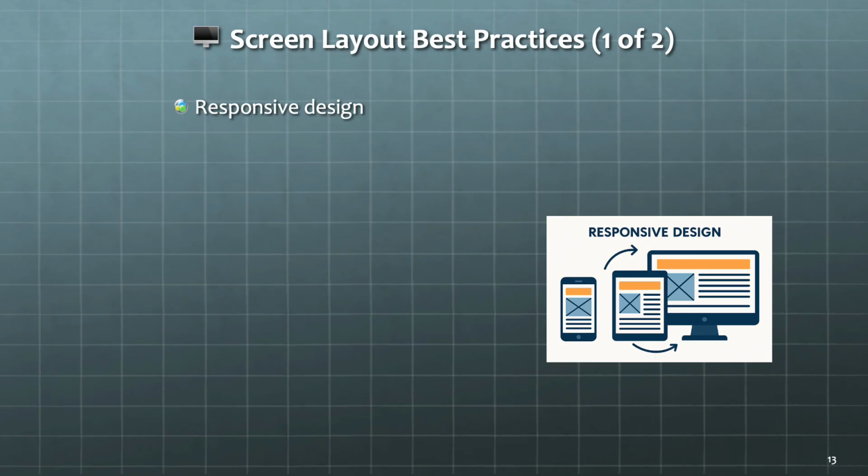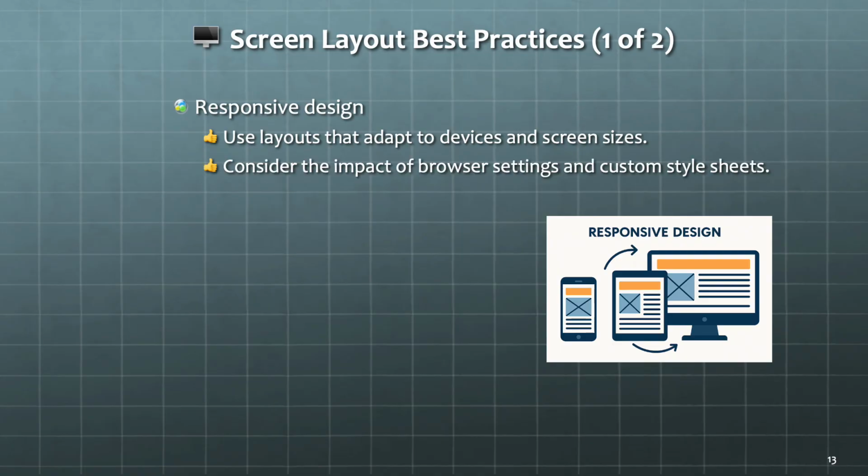Until fairly recently, responsive design was pretty tricky to implement. Now it's automated to a pretty high degree in most web authoring software. So the best practices for this are: use fluid layouts that adapt to the pixel dimensions and screen size of the device that it's displayed on.